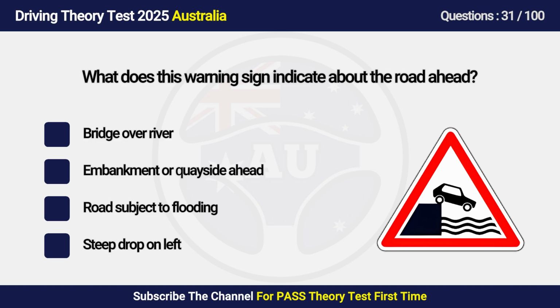A. Bridge over river. B. Embankment or quayside ahead. C. Road subject to flooding. D. Steep drop on left.